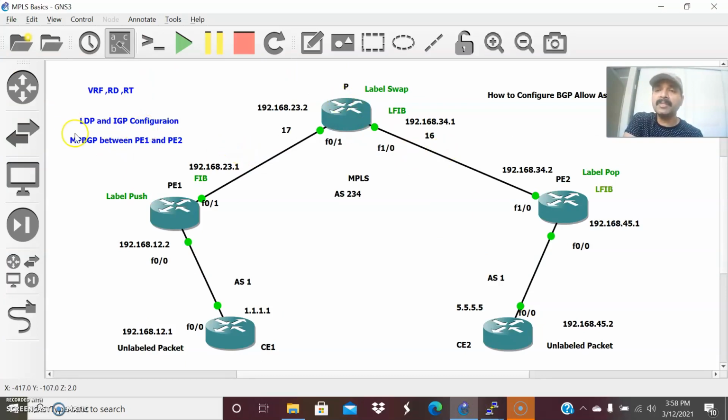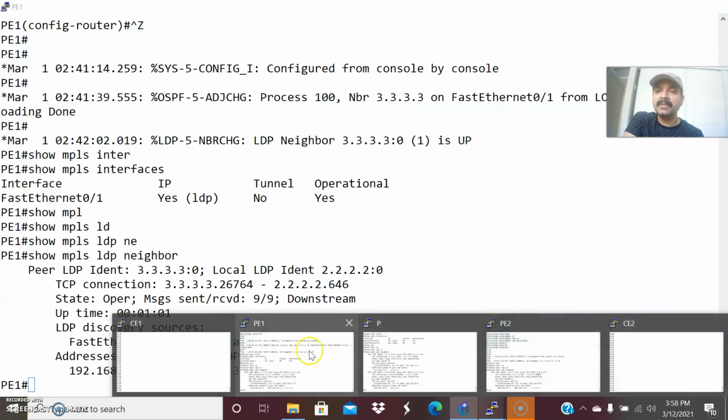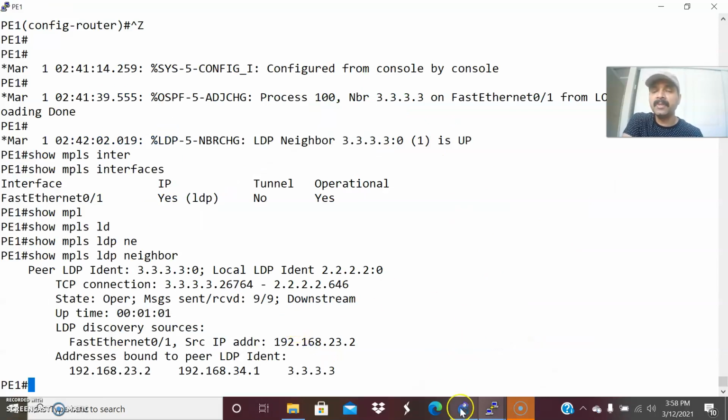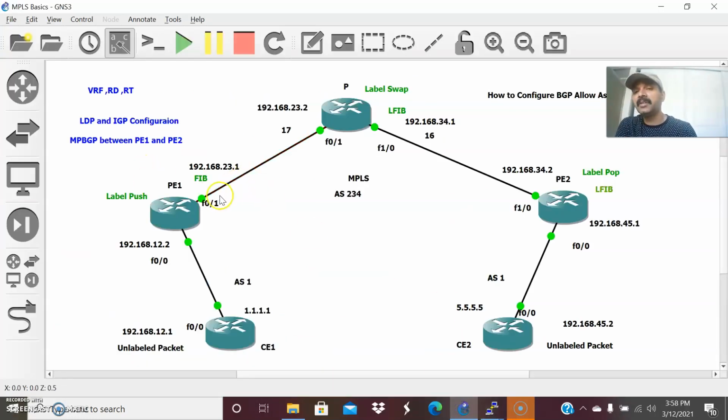Now the third step is that I need to configure MP-BGP between the PE1 and PE2 routers. Let us proceed with the third step. Go to PE1. I already told you the purpose of MP-BGP: it is used for advertising the VPNv4 routes between PE1 and PE2.